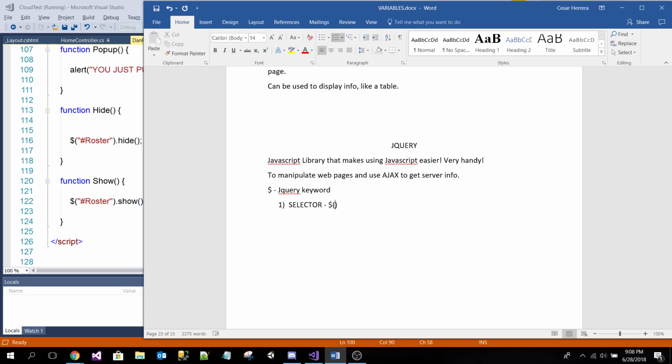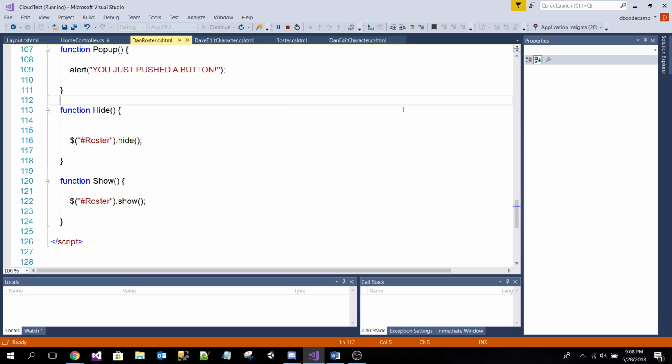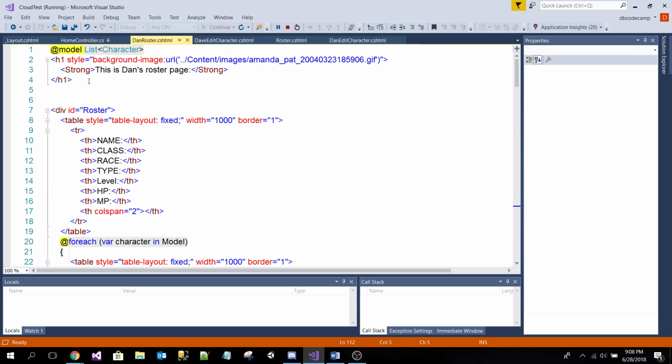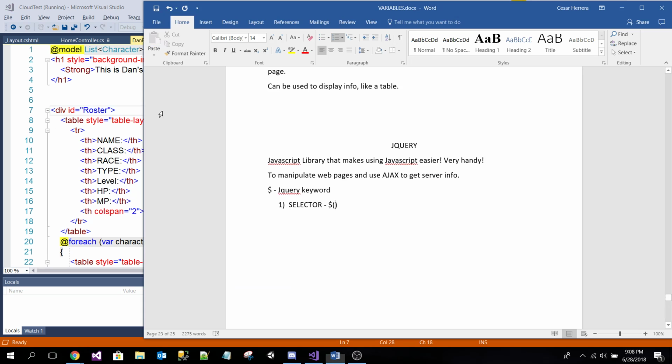So the parenthesis means whatever's in here is going to be the selector. That means what I want to target, what I want to mess around with, what it is that I want to play with. Okay, let's say I have a div with the ID roster. Currently I have a div with an ID roster. All right. So the way I target that is, now pay attention because this is very important, I give it the name of the ID.